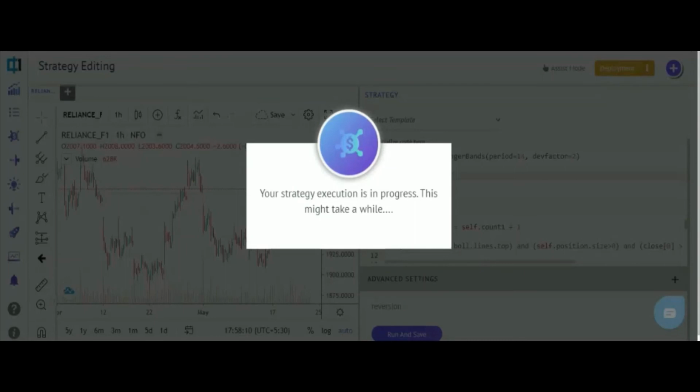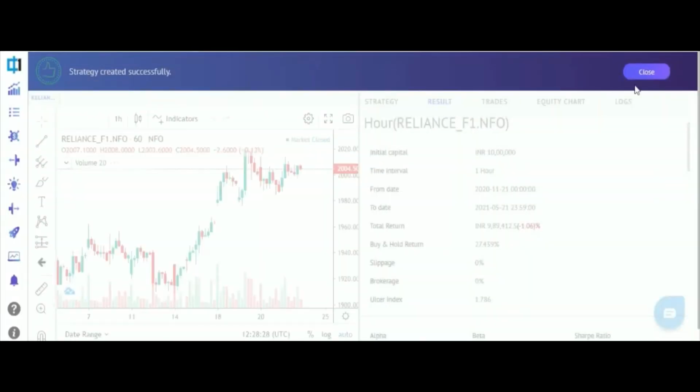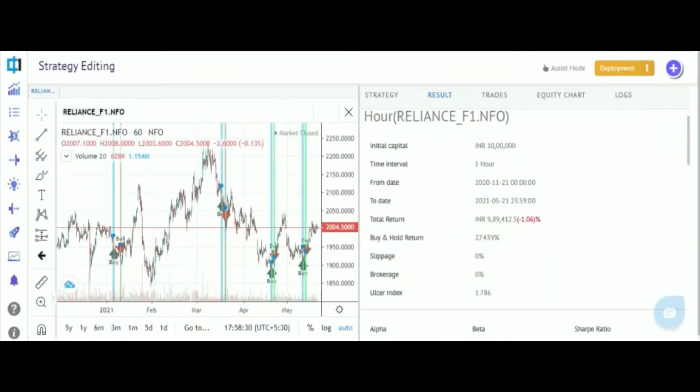So that's pretty much it. You can use your existing strategy, which you constructed for an underlying instrument, and select the corresponding option and futures instrument on which you think that strategy can work, or it can work with slight modifications. And it's very easy to select the futures and options.